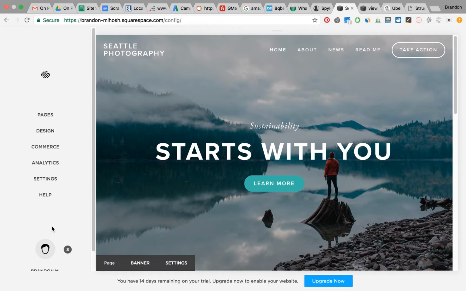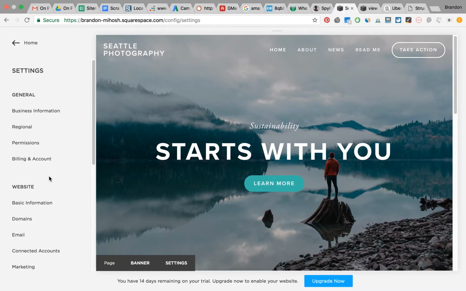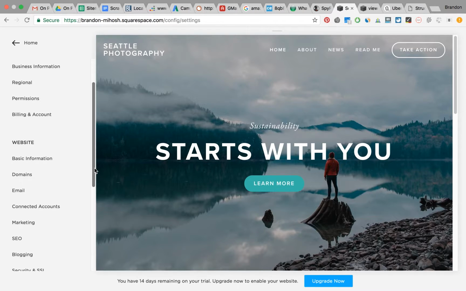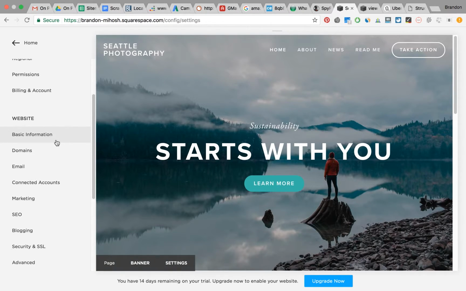In Squarespace, you can just go to Settings, and within Settings, there are two places that might affect your search engine optimization. The first one is the basic information setting, and the second one is SEO. I mean, there's more to it, but let's talk about these for today.